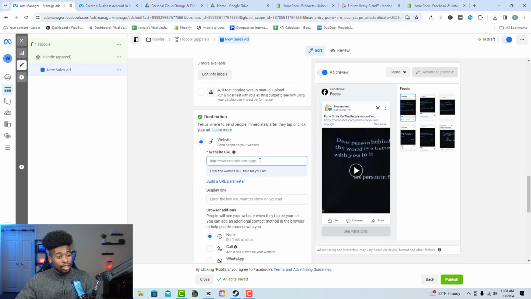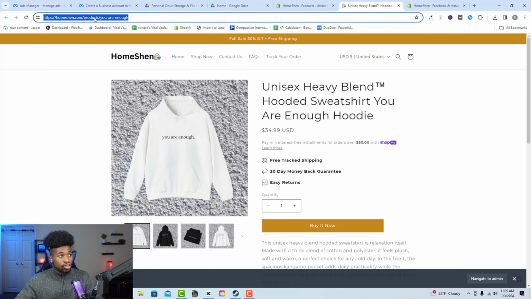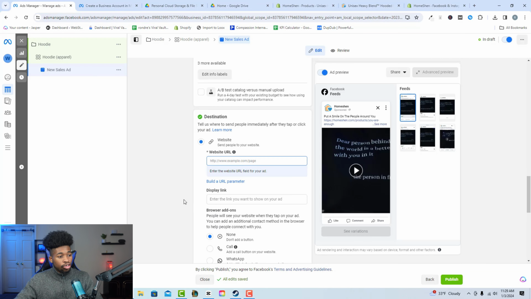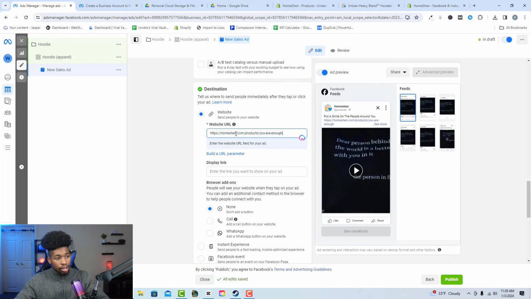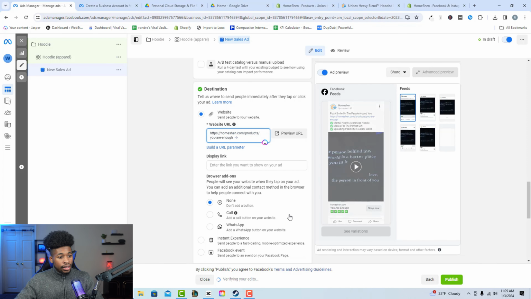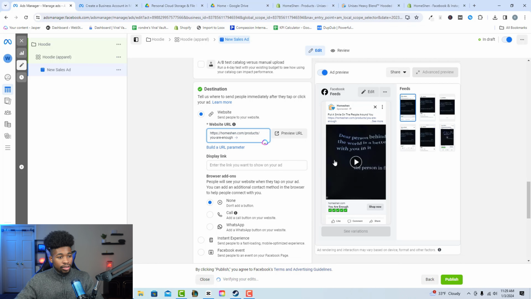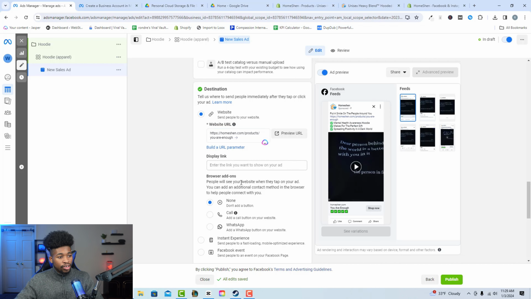And now you need your website URL. So what you need to do is just come back to your product, and right here, this is your website URL. So just copy this link that you already have up right here. Copy that, paste in your website URL, and now as you can see, this is what it looks like, an ad. You've got homeshin.com, you are enough, the check marks, put a smile on people's face around you, see more, and you can see all the benefits of the product.